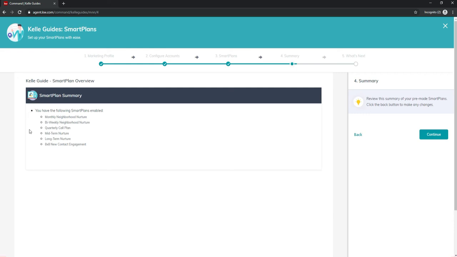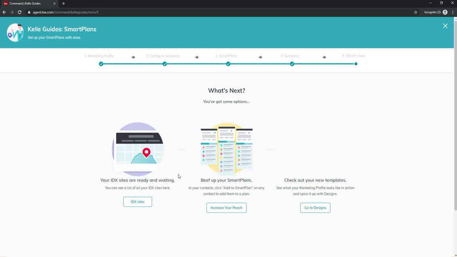This is giving me a summary of the smart plans that I have enabled, and then I can click continue to finish up. So I'm going to click continue, and it gives us a little bit of information on some of the things that we can do next with the smart plans since we have now created or completed the Kelle guide. And that's really it for this lesson.